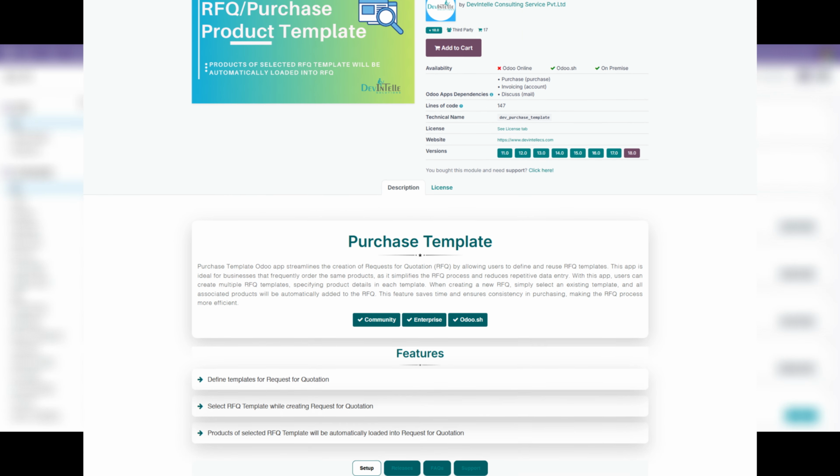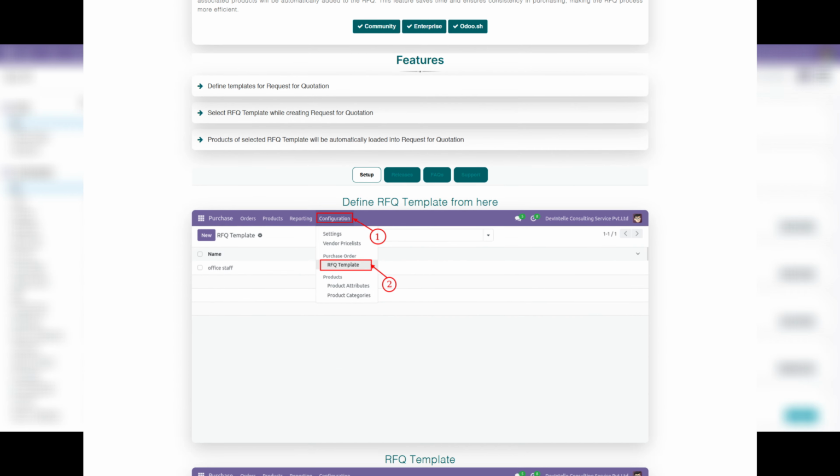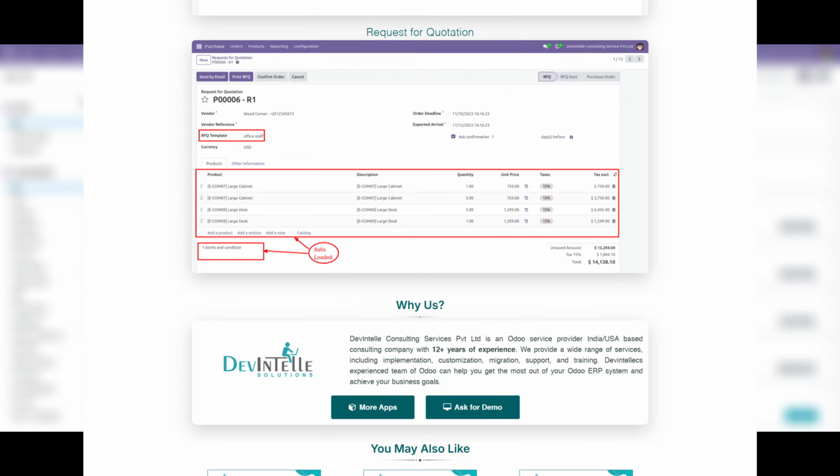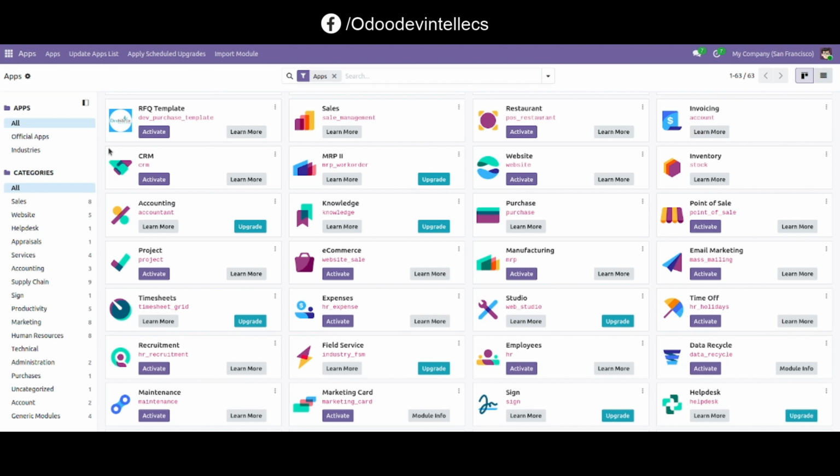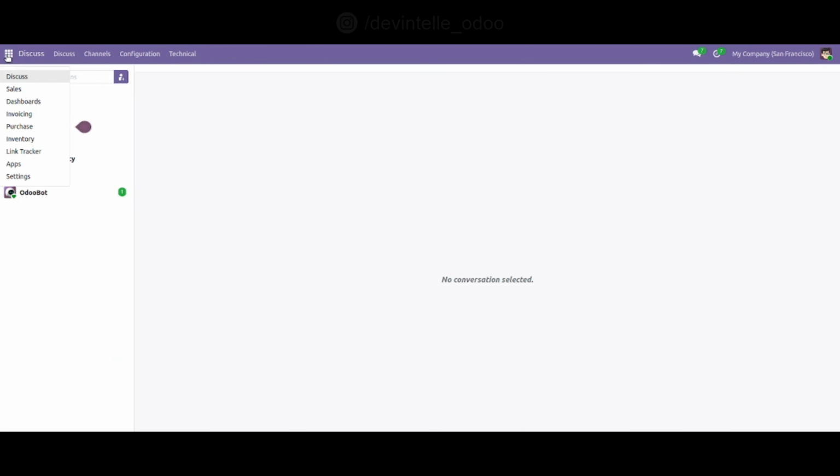Today we will see how to create an RFQ template and, based on the template, easily load product details. So let's see how it works. You can see here our module, Dev Purchase Template. First install this module, so click on this Activate button. Now our module is installable.